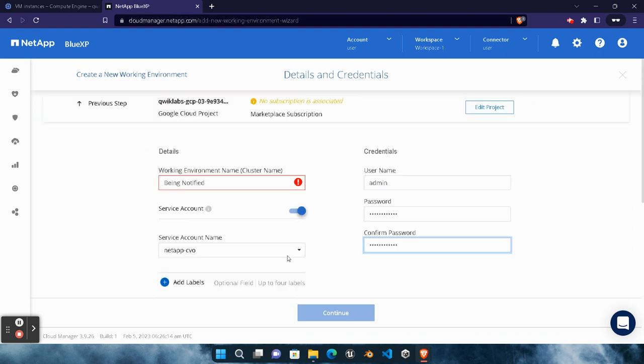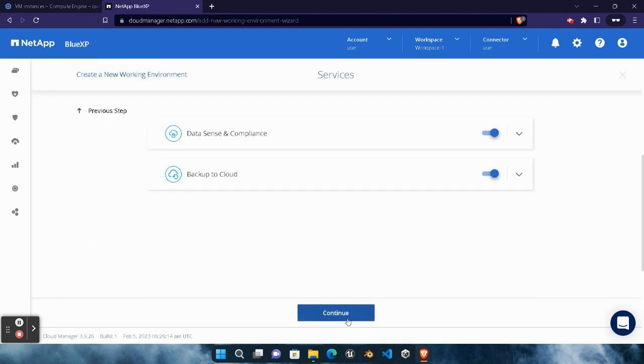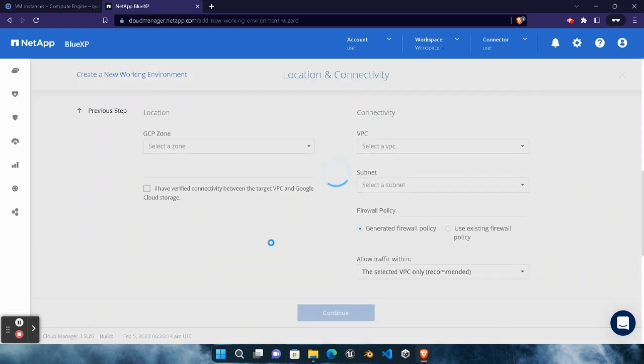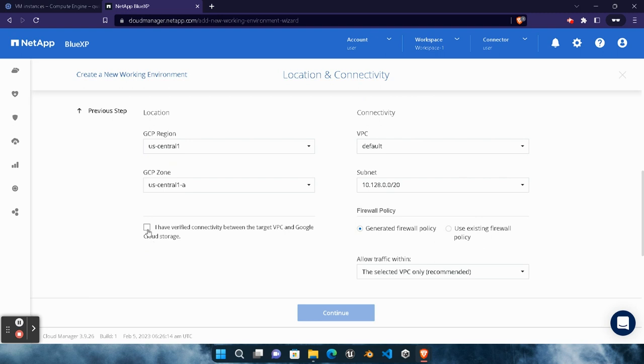Now scroll down, we can check what is wrong. Maybe yes, it's now working. Click on continue button. Now here we need to make changes. Simply click on continue button. Wait for this to load. Here click on I have verified connectivity and click on continue button.